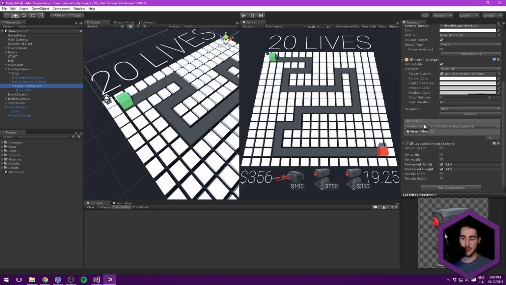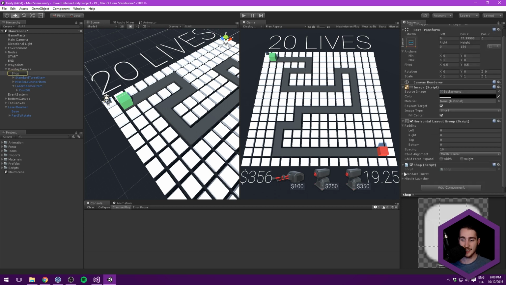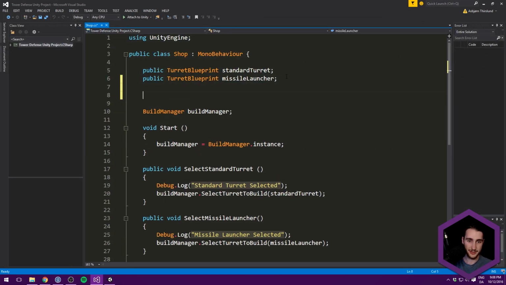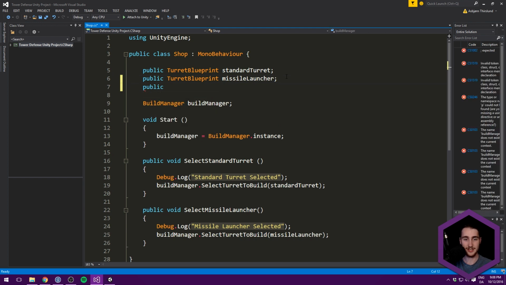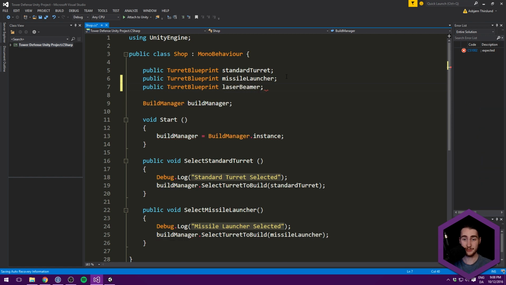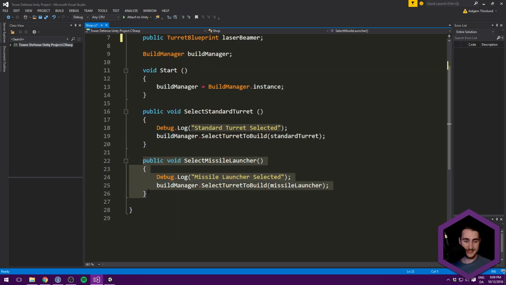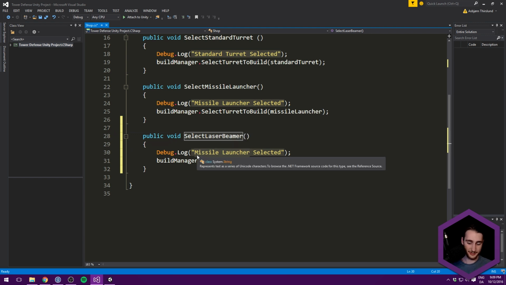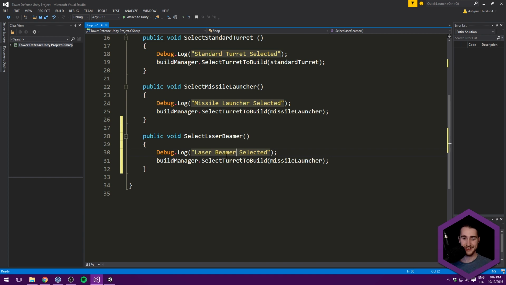And we need to go into the shop and change this function here. And I believe we can just go ahead and do that right now. So let's double click on the shop to be taken over here, and let's double click that to open it up in Visual Studio. And all we need to do here is first add a new turret blueprint. So we'll go public turret blueprint, and this is going to be our laser beamer. And we'll add a new function for this as well. So we'll call this one the select laser beamer, and it's going to say laser beamer selected. There we go. And we are going to select the turret to build, and we're going to pass in our laser beamer, of course. Awesome.